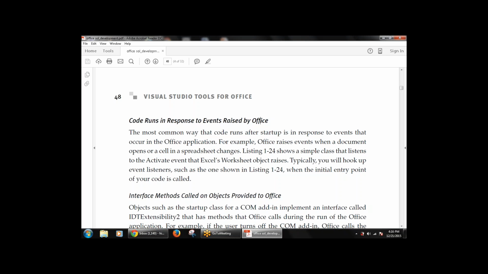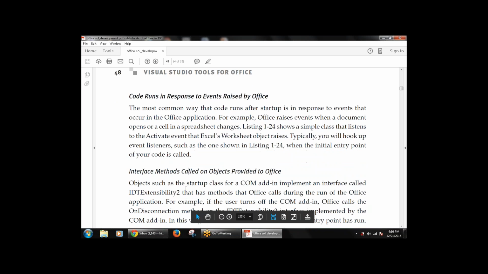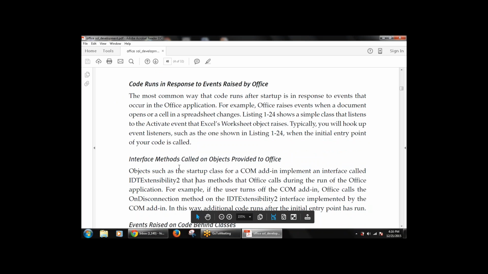Listing 1-24 shows a simple class that listens to the Activate event that an Excel worksheet object raises. Typically, you will hook up an event listener such as the one shown in the listing when the initial entry point of your code is called. Then what are the various interface methods called on objects provided to Office?